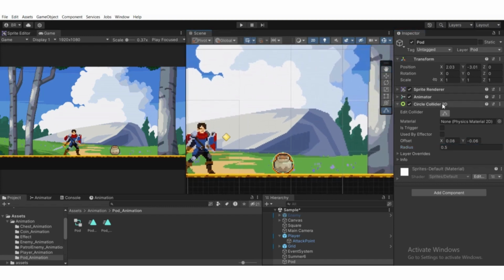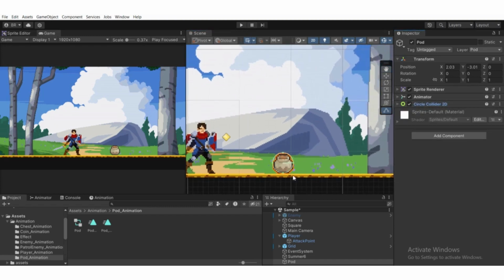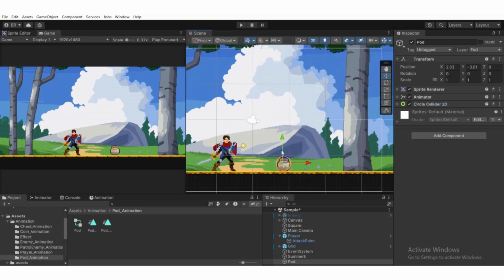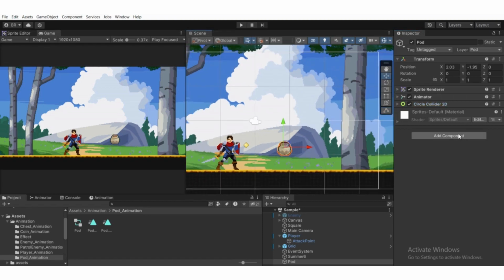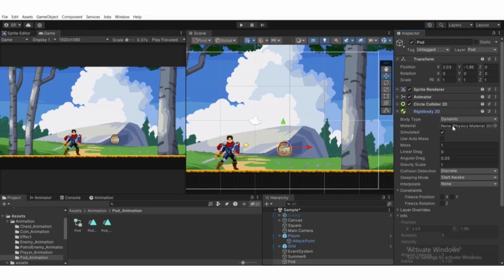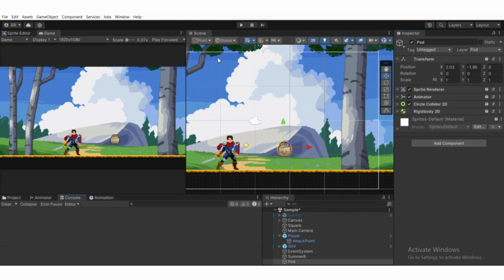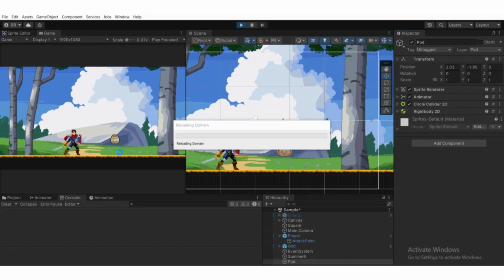We're also going to add a rigid body 2D. If I select the pot and the move tool and move it over here, the rigid body, as you know, is responsible for adding gravity. So we're going to add rigid body 2D as well, and increase the gravity. Let's suppose we set gravity scale to 3, and set collision detection to continuous. Then if I select the console and hit play, it will fall down due to gravity.